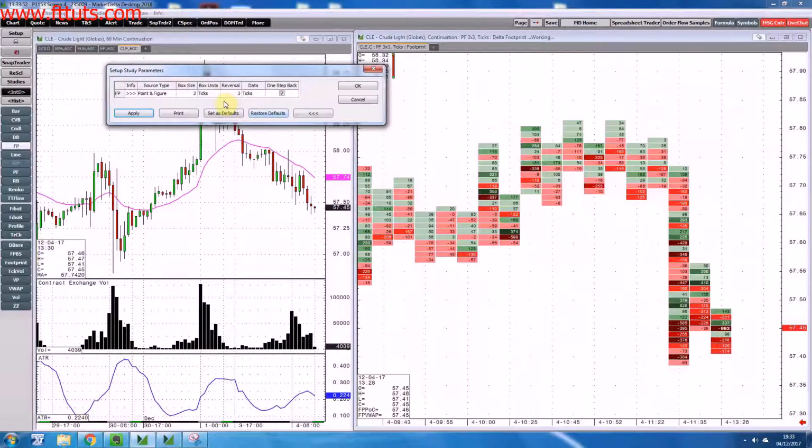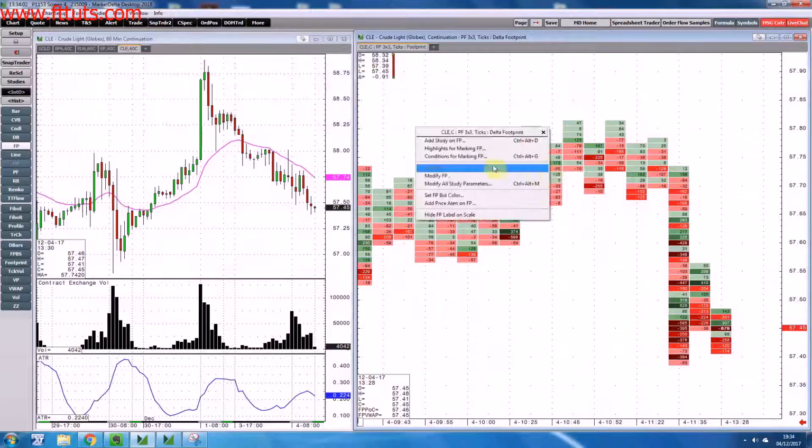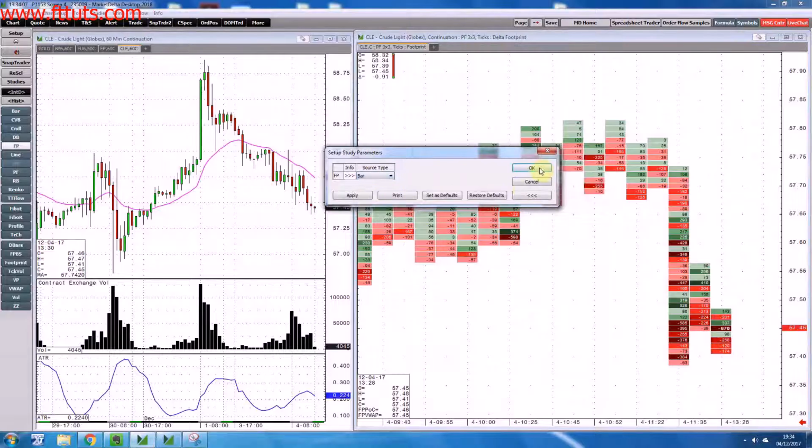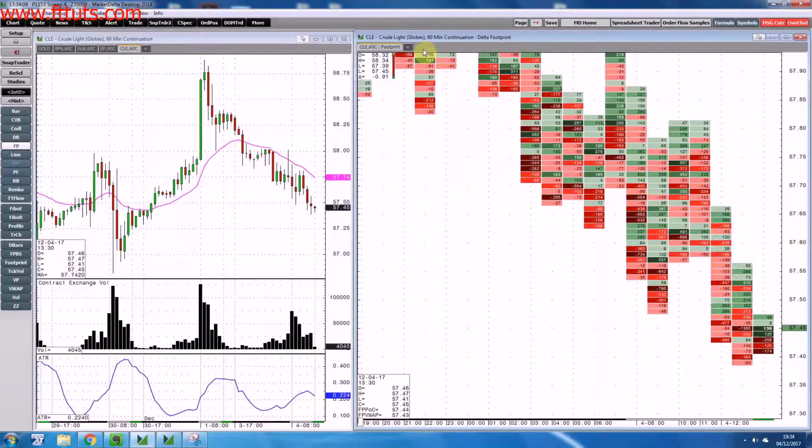What you can see if I go between the two is that the bar is almost like a candlestick. And with the bar, I can set various time frames. So let me show you what that looks like. Let's right click on here again, go to modify, choose the source and say bar. Now if we say OK, we can see at the top that it's set to 60-minute bars. So right now the footprint has a setting of 60-minute bars. So every 60 minutes we will get a new footprint line.